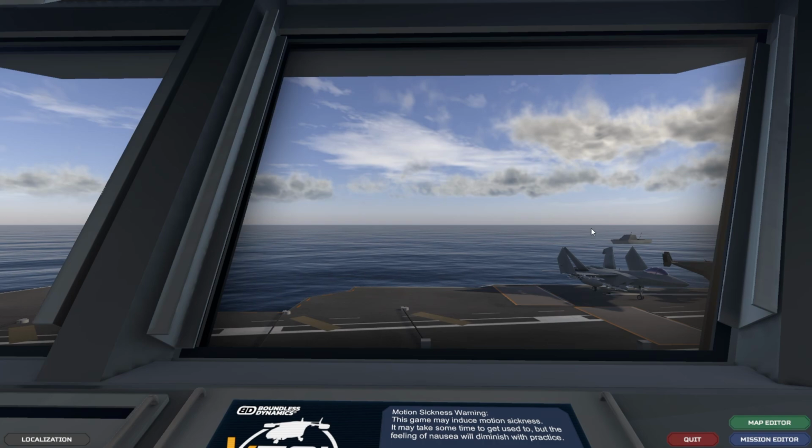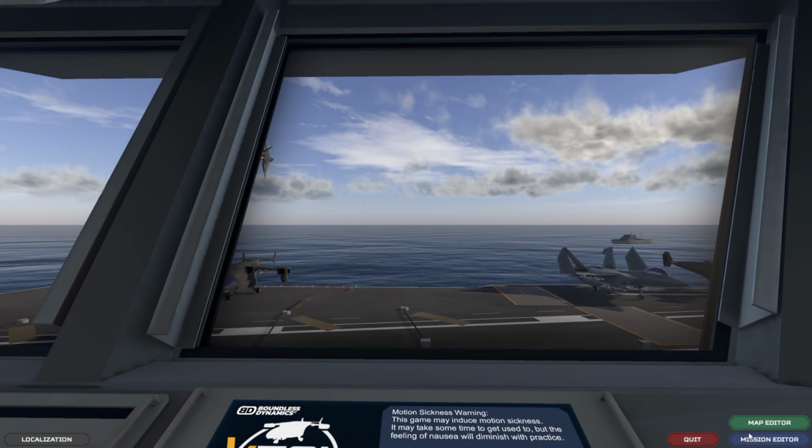Man, VTOL VR looks great now after the new weather update. I really need to make just like a full-on review of that game. That game is so good.